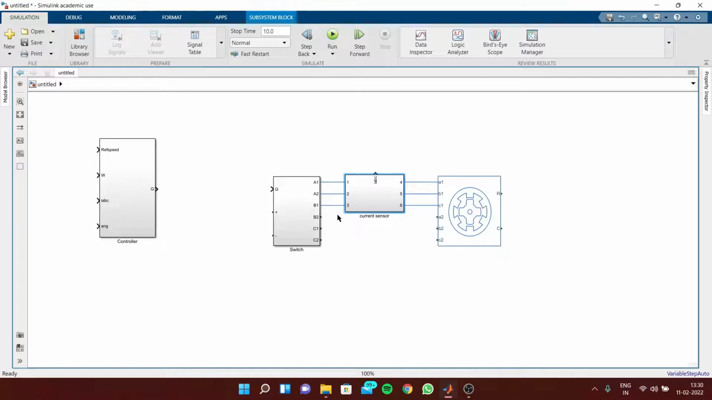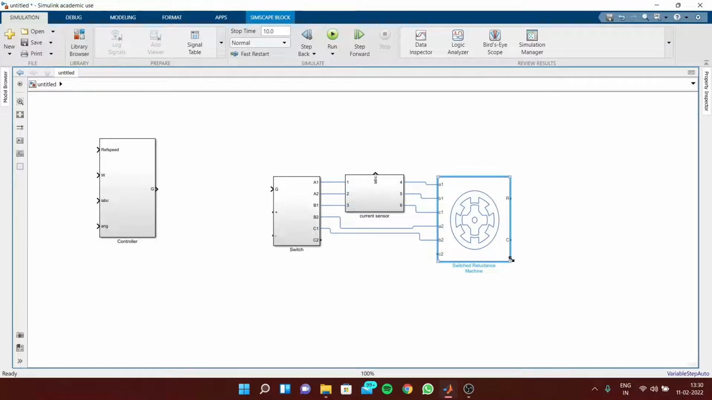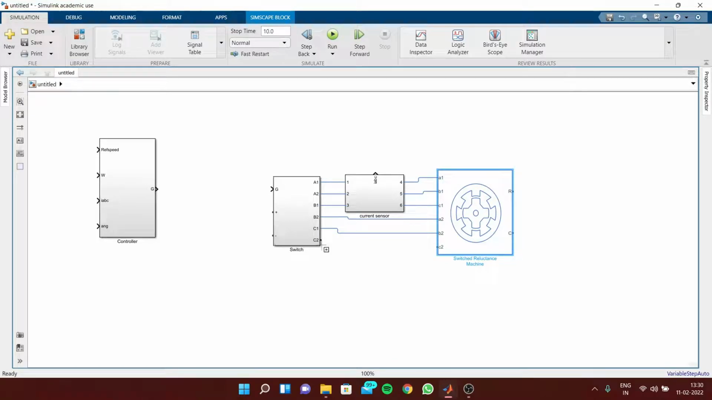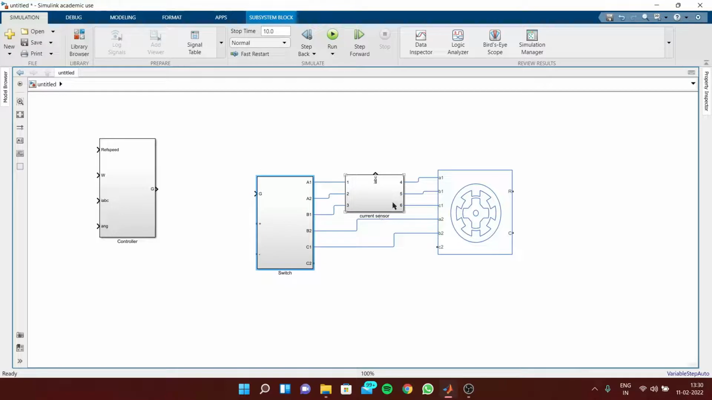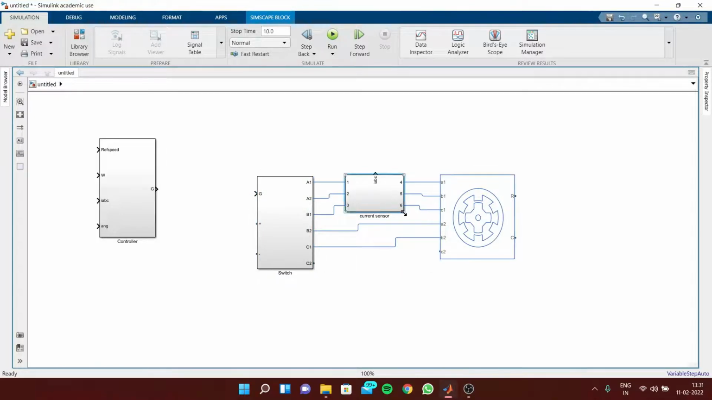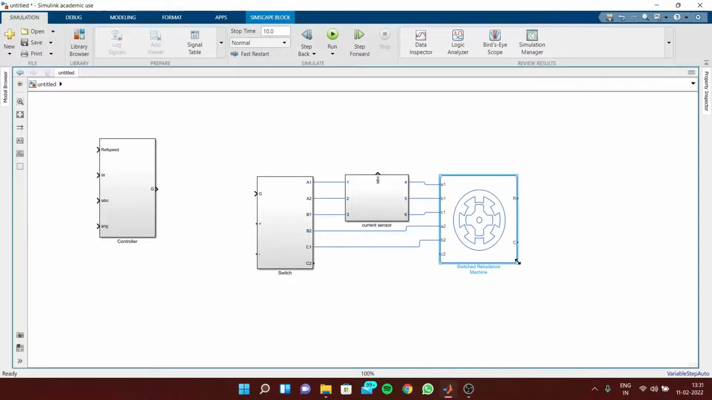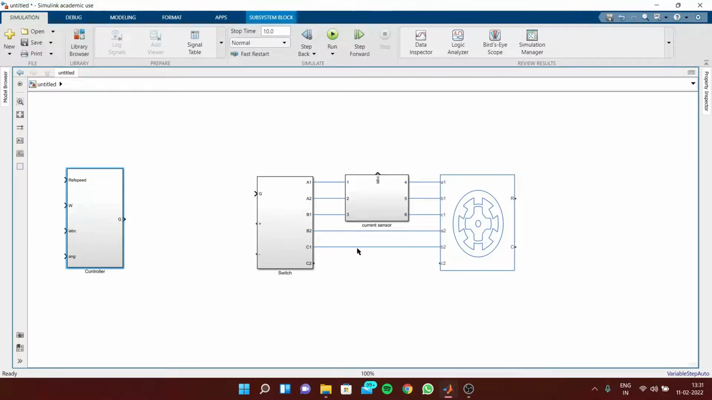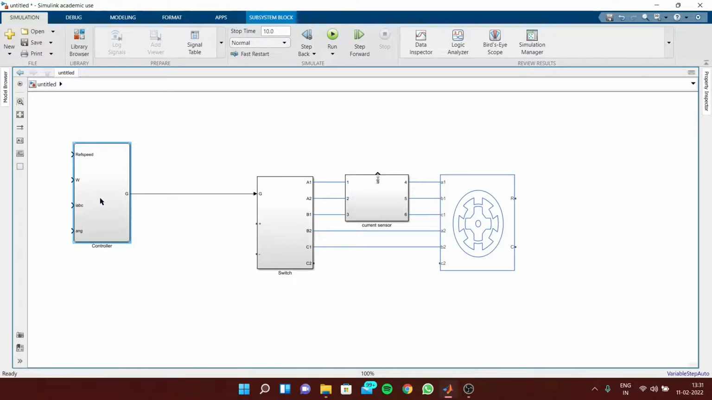So we have connected our current sensor now. So we can connect the rest of the part. We can make it from big ports. So we have a controller, we have our switch, and we have our current sensor, and we have our SRM motor. So what we are going to do is connect everything together.